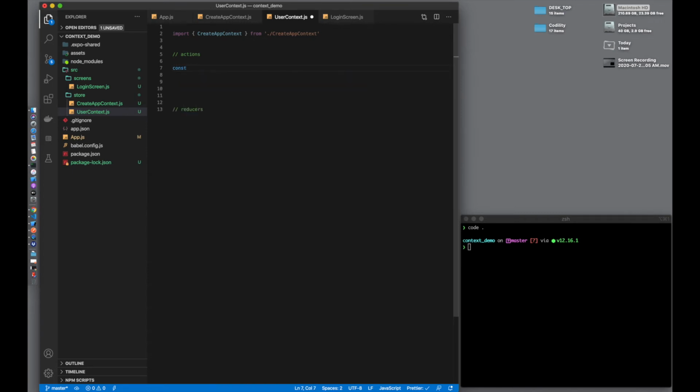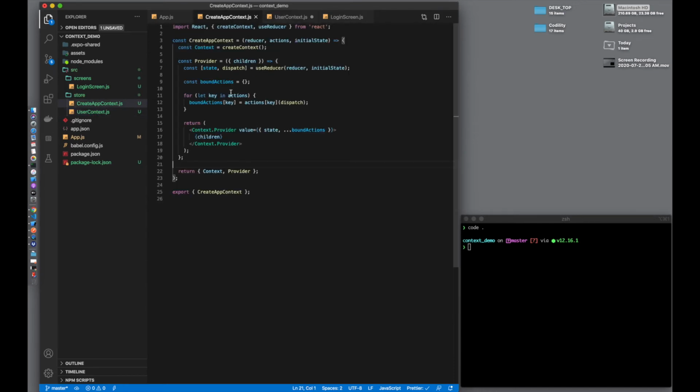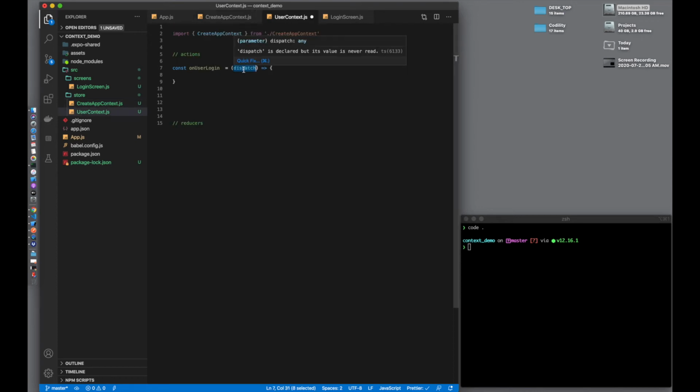So const userLogin. Here it will expect one parameter called dispatch, and this dispatch will come from the createAppContext API, where we are binding bound actions. We will pass this action right here, and this specific action will have the key, which always passes this dispatch. Good. This function will also be async, because maybe we will perform some web request here.